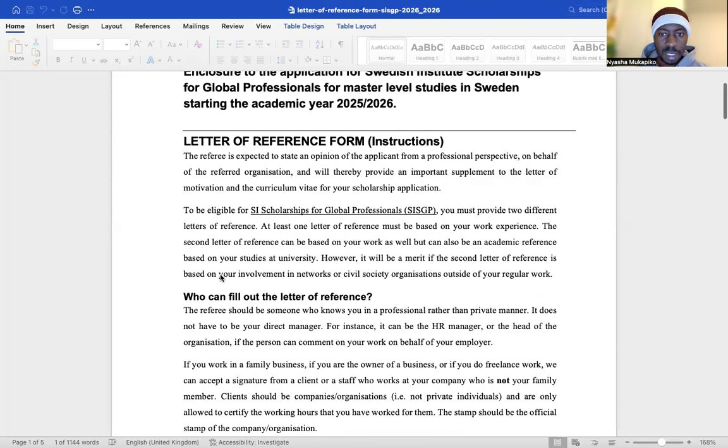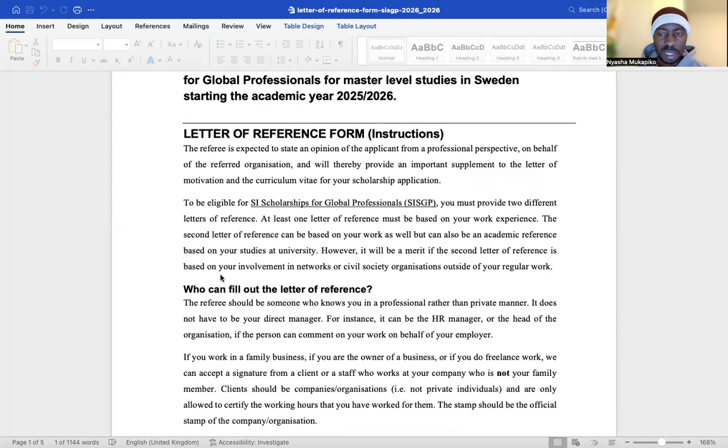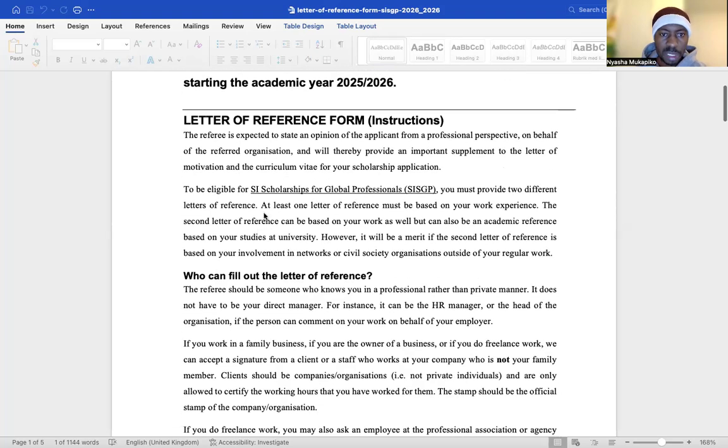To be eligible for the SI scholarship, you must provide two different letters of reference. And once you have those two letters of reference, you are supposed to scan them into one document and send them as one document on the SI portal. So please make sure that you follow instructions. At least one letter of reference must be based on your work experience. The second letter of reference can be based on your work as well, but can also be an academic reference based on your studies at the university.